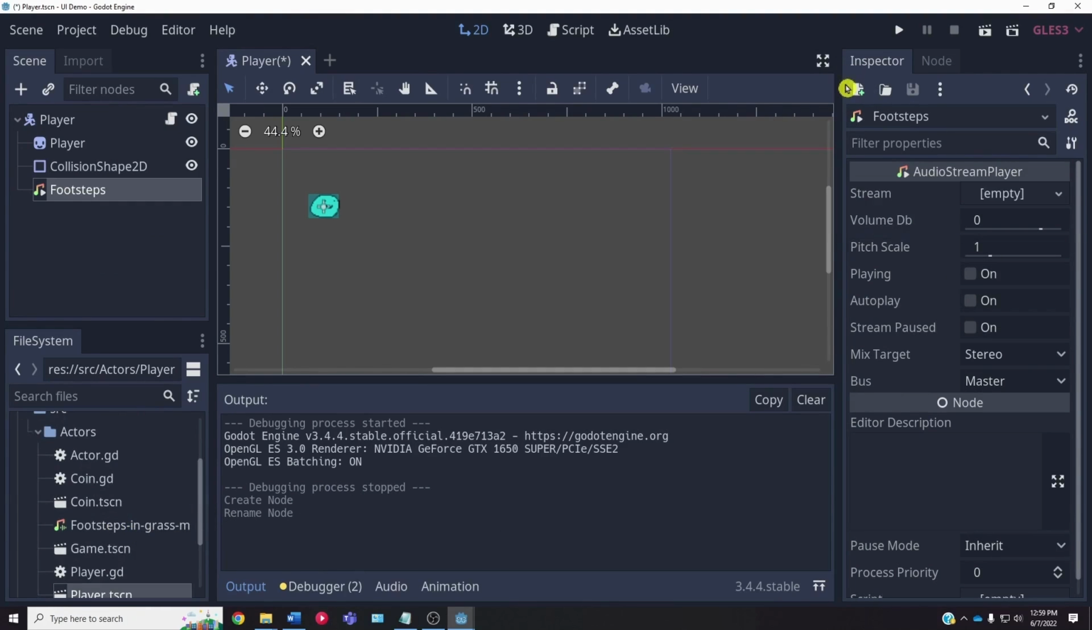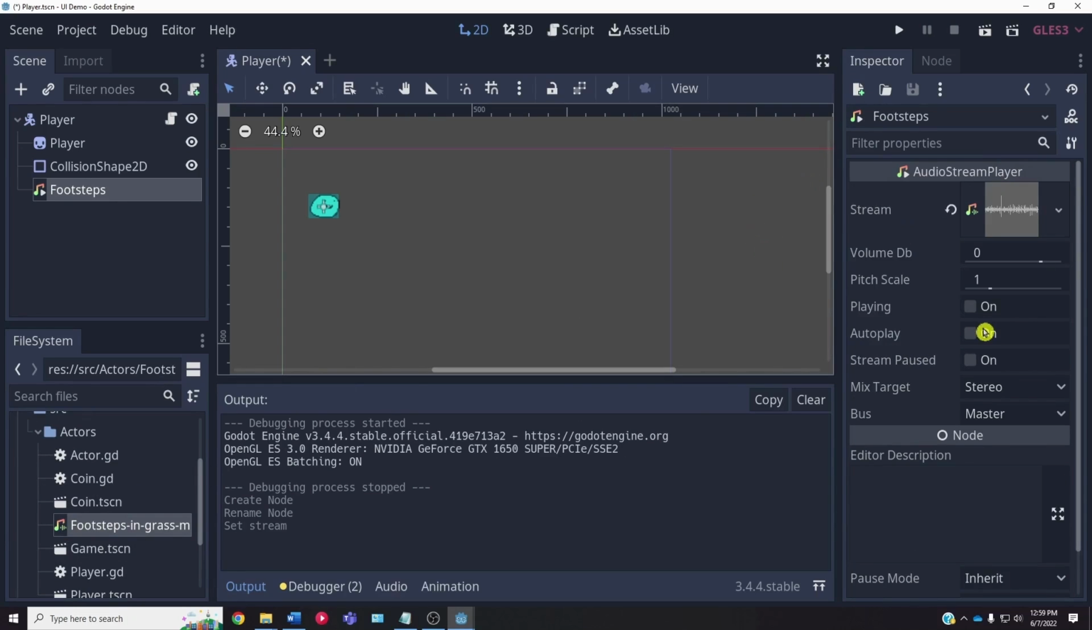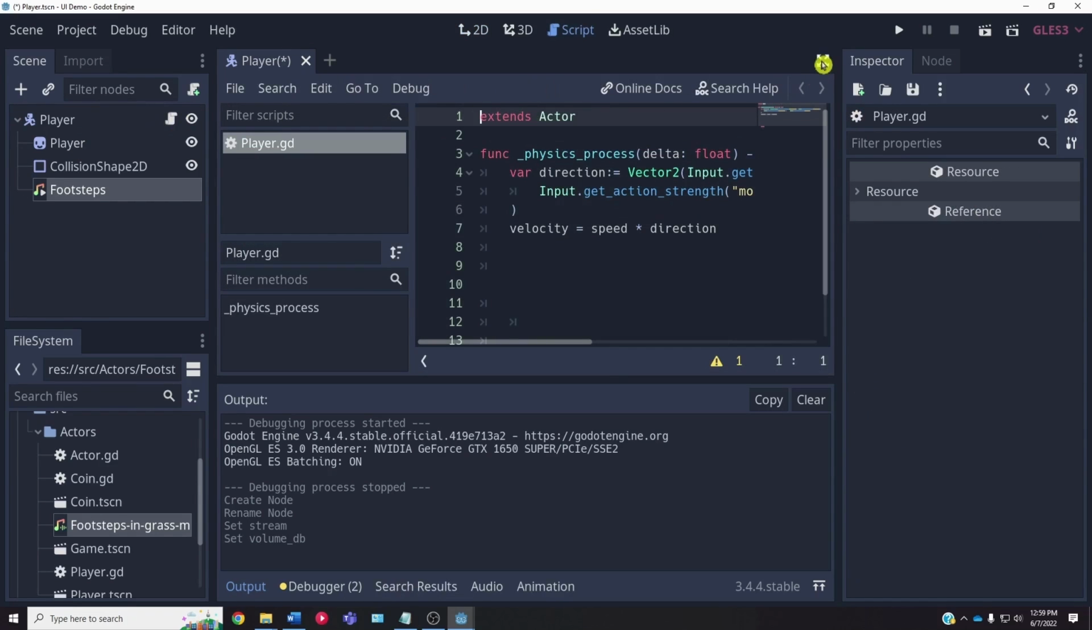And in the inspector, we have this stream field with this empty value. So I'll go ahead and drag my MP3 over, and notice you'll see this volume dB. This is where we can change the sound. I'm going to go ahead and change it to -15, simply because I know by default the footsteps are pretty loud. So now I need to change the script.